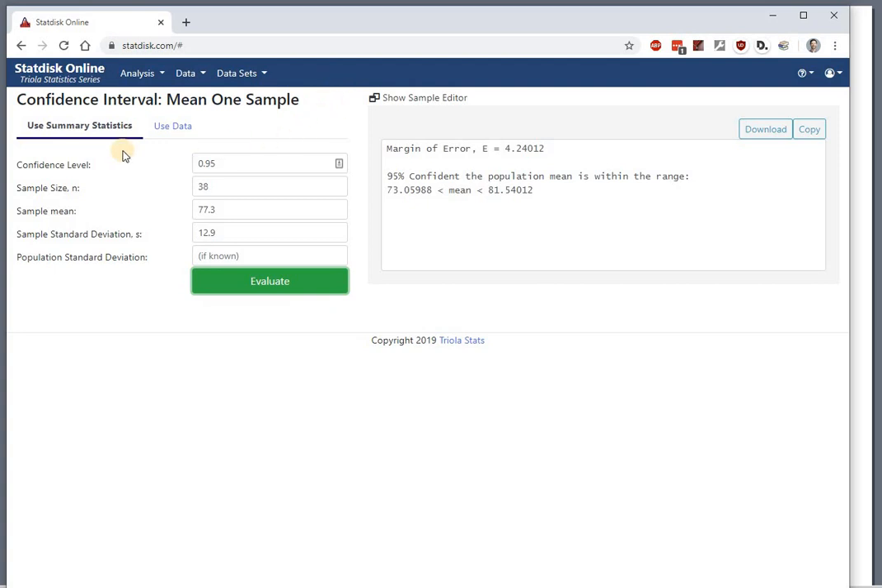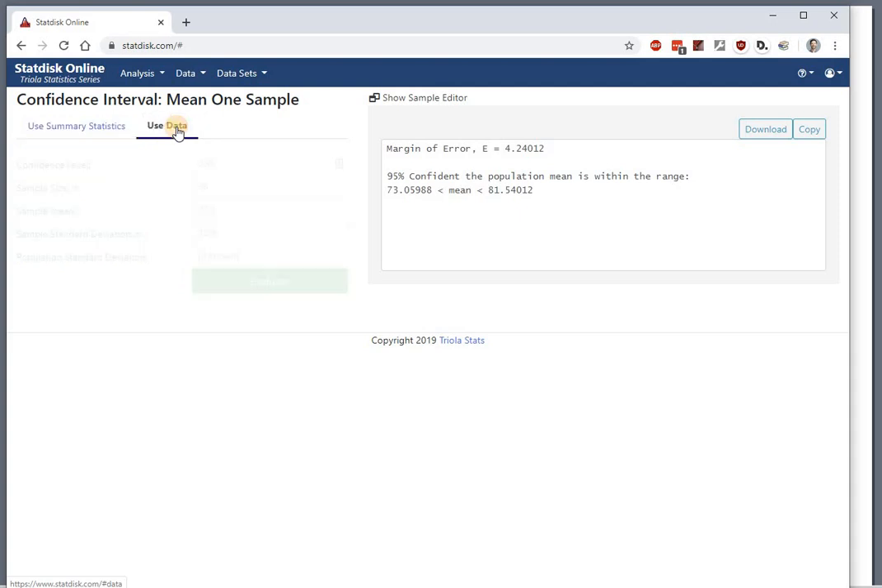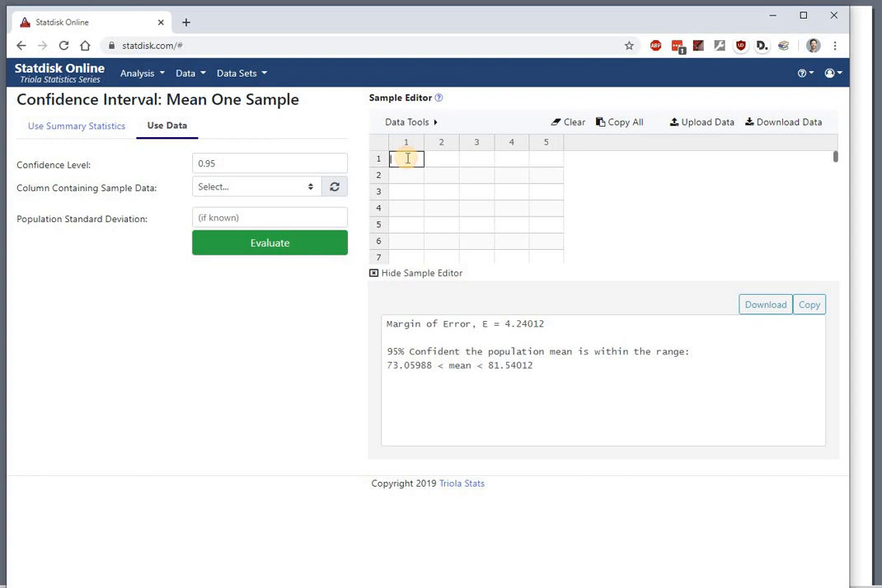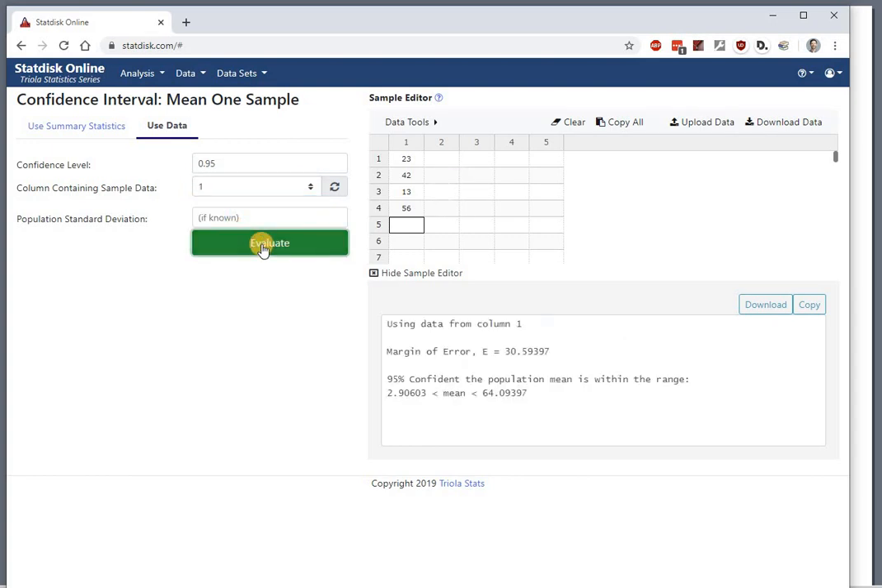And let me point out that there's this other tab right here. So the one we were on said use statistics, which we did. And the other tab says use data. And if you click that, it just gives you a little data editor over here. And you can just type your data in. You'd say, I got 23, I got 42, I got 13, I got 56. You'd type your data in probably from the homework problem. And you would say, okay, there's my confidence level, 95. The column that has the data in it is column number 1. And I'll just go ahead and evaluate.